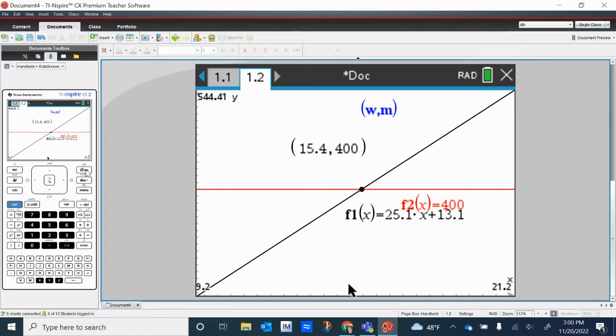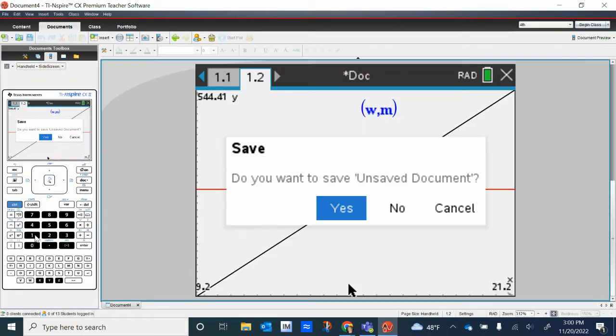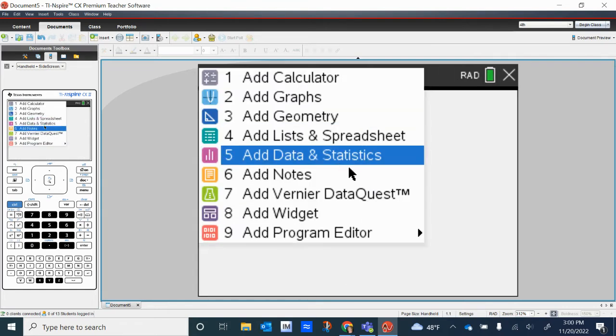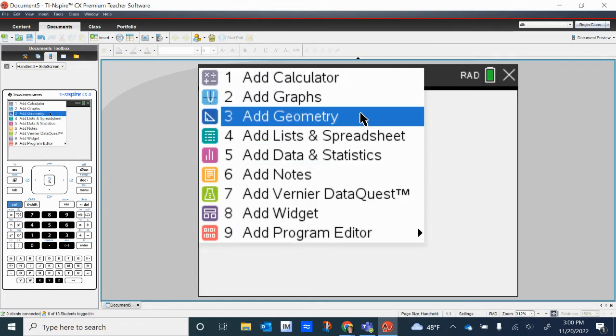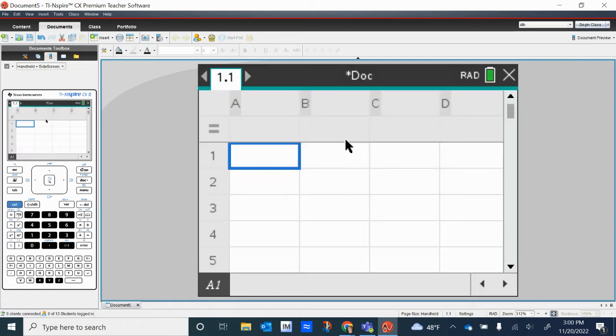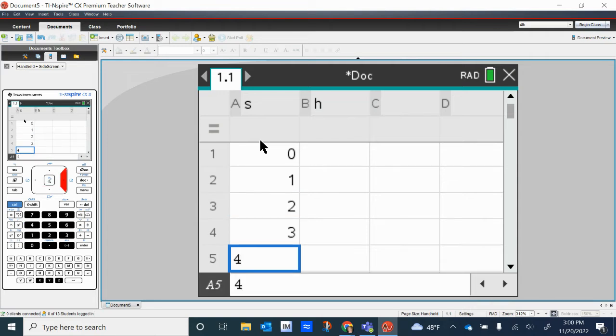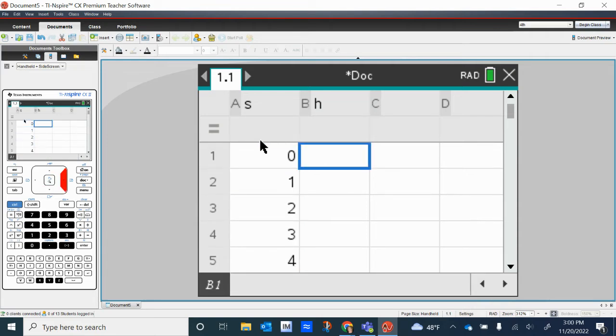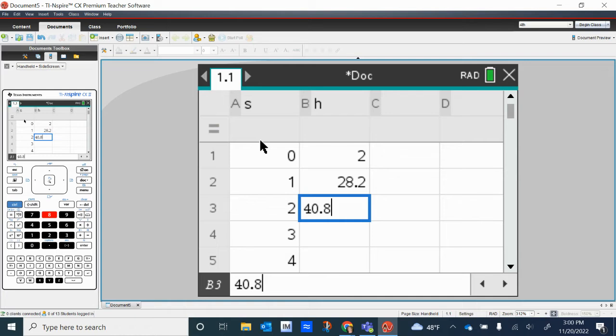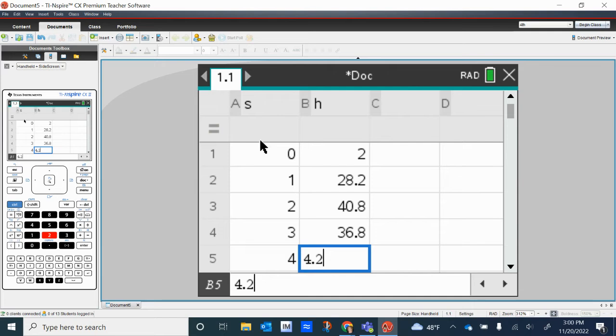So I'm going to go back to the Nspire. I'm going to go back to the homepage and create a new document. And I'm not going to save changes from before so that I don't get confused between the two of them. And I'm going to add my lists and spreadsheet. We're going to graph seconds as our x variable and height as our y variable, so I'll put in that data. So 0, 1, 2, 3, and 4. And then we have our y variable: 2 meters, 28.2 meters, 40.8 meters, 36.8 meters, and 4.2 meters.